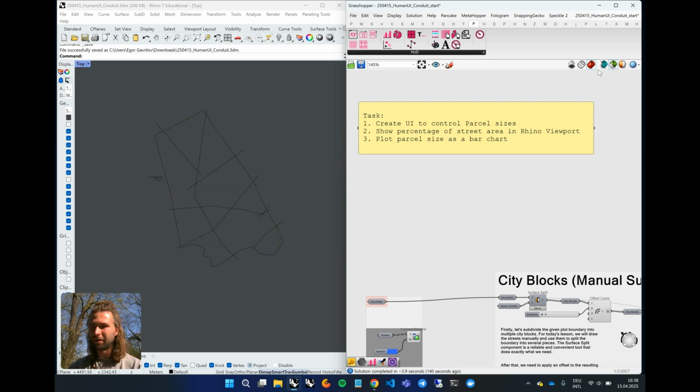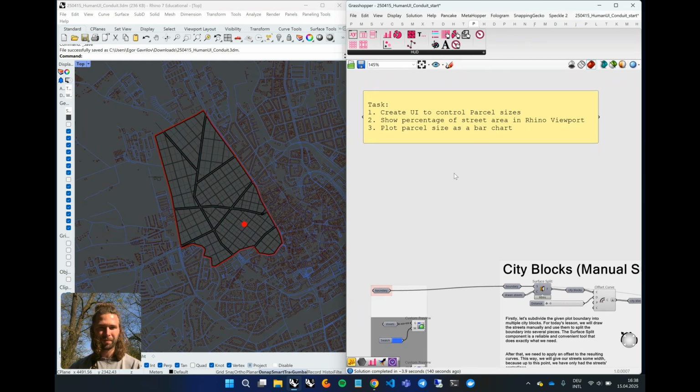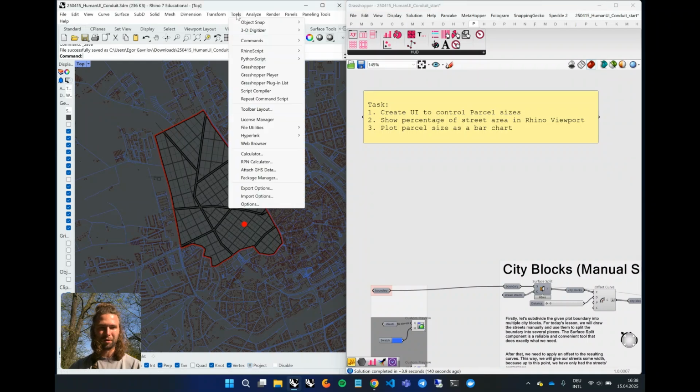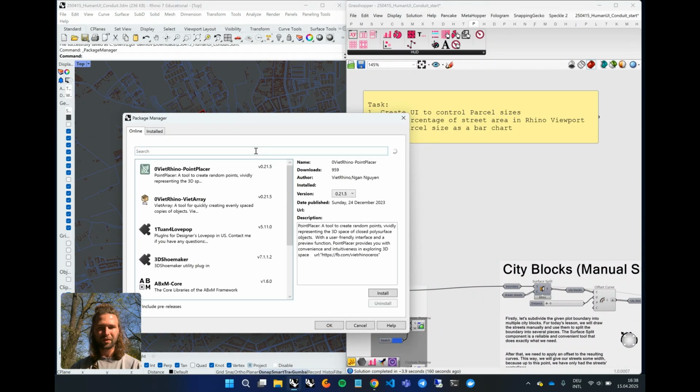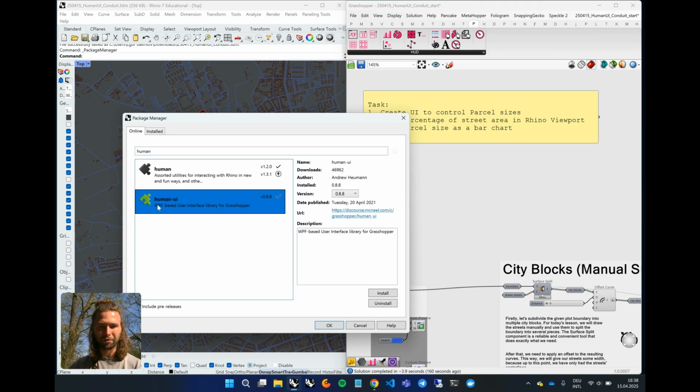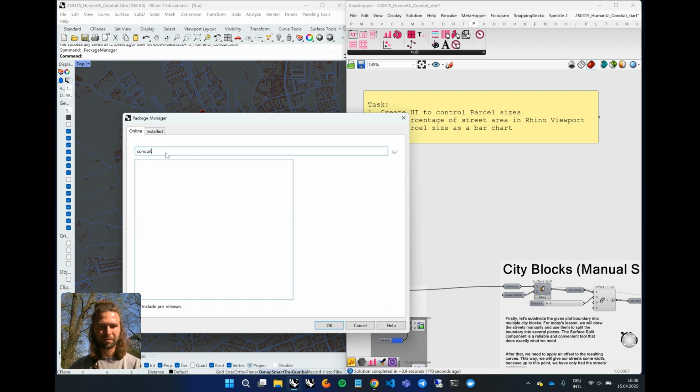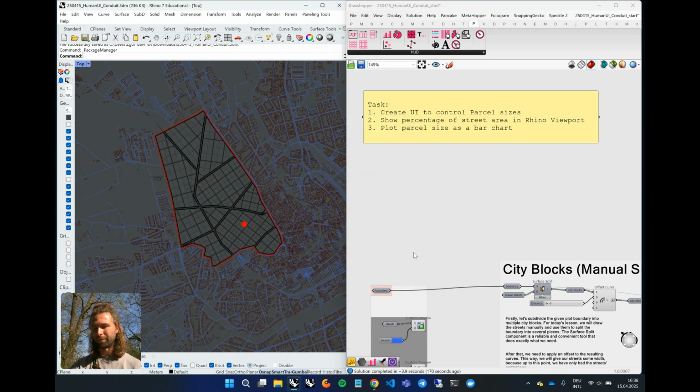So let me start. I want to make it a really short video. And first of all, you need to download plugins. So you would need the HumanUI plugin and the Conduit plugin. To download them, you can go into Tools, Package Manager, and here you will need to type HumanUI and download this plugin called HumanUI. And the next one is Conduit. So you download this one, you install it, and then you probably will have to restart Rhino and Grasshopper.